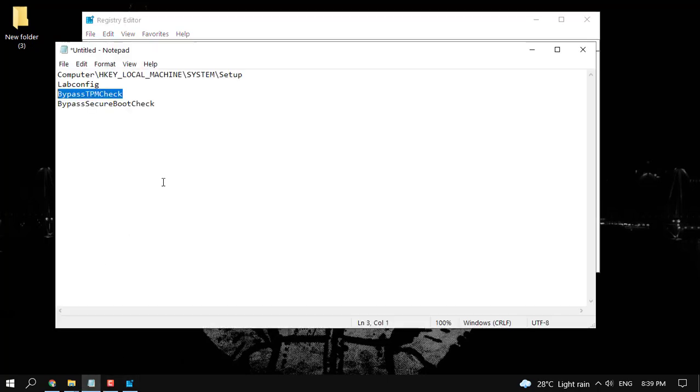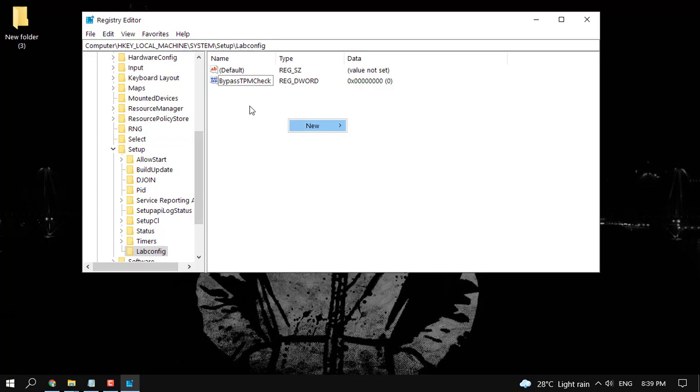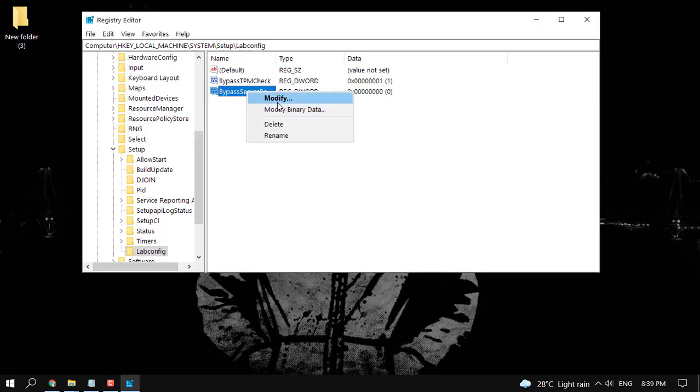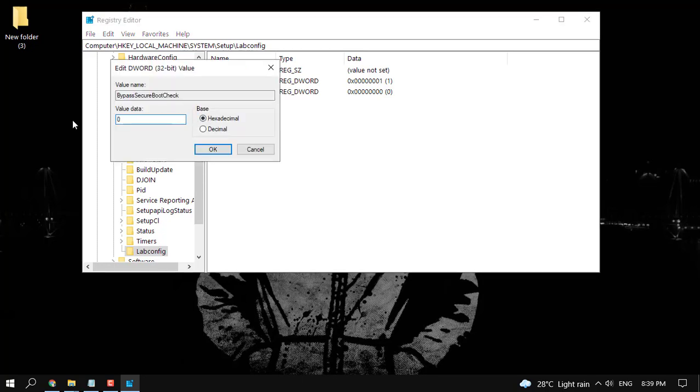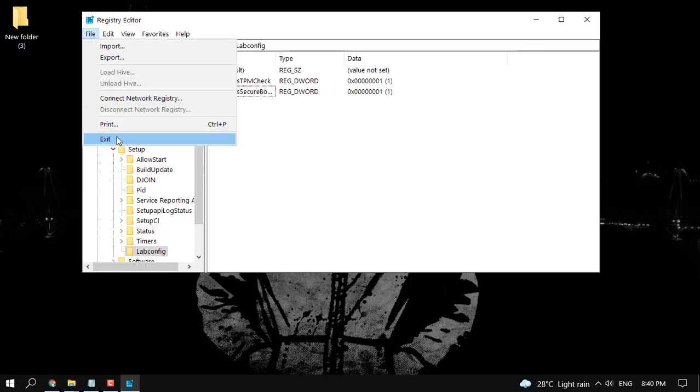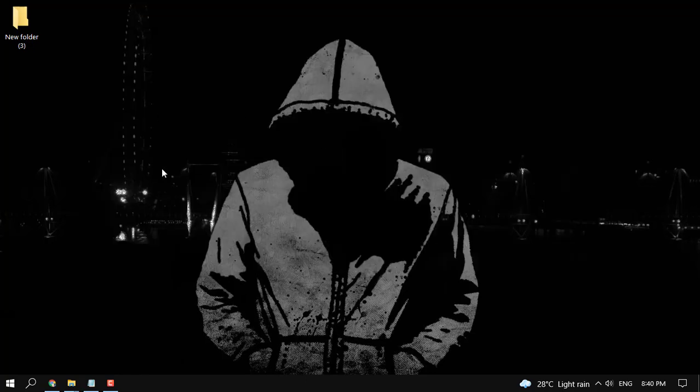Once done, create a new 32 DWORD and paste the second, that is BypassSecureBootCheck. Now edit it and set the value to 1 and change the base to hexadecimal for both these entries. So once you're done, you can simply click on exit and close it.